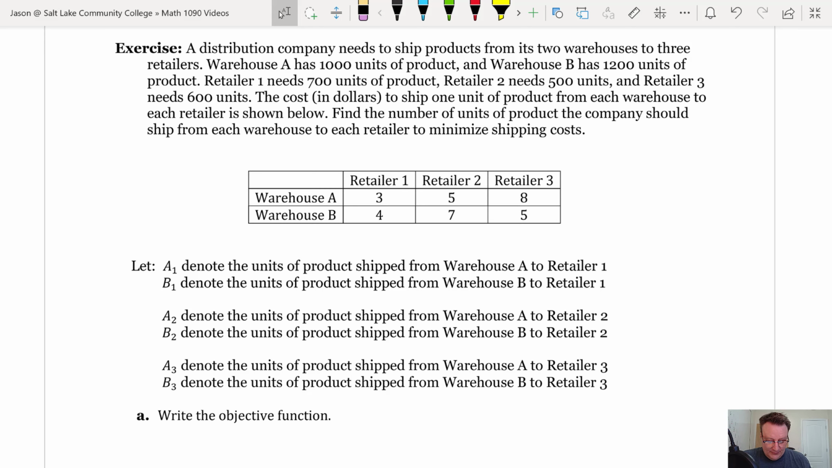So it gives us some hints on what to use for our variable names. That's always nice, and I think these are particularly good variable names. We're going to let A1 denote the units of product shipped from warehouse A to retailer 1. That makes sense, A to 1, right? And B sub 1 denotes the units shipped from warehouse B to retailer 1. Then A sub 2 will denote the units shipped from warehouse A to retailer 2, and B sub 2 will denote the units shipped from warehouse B to retailer 2, and so on with retailer 3.